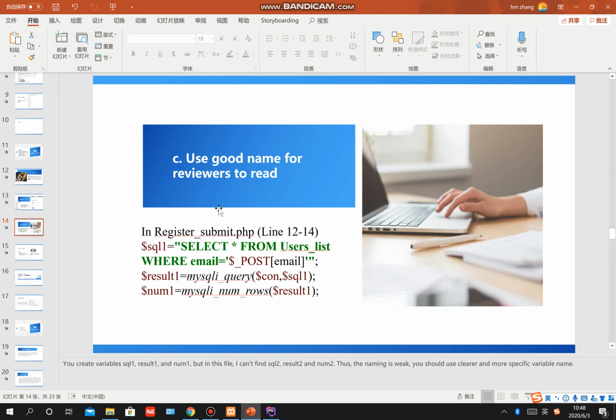The next one is to use good names for reviewers to read. I noticed that in the register submit.php file, the variable naming is vague and weak, like this sentence shows. The code creates the variables named circle1, result1, and number1. But in this file, I can't find circle2, result2, and number2. Thus, I think the naming is kind of weak. So you should use clear and more specific variable names.